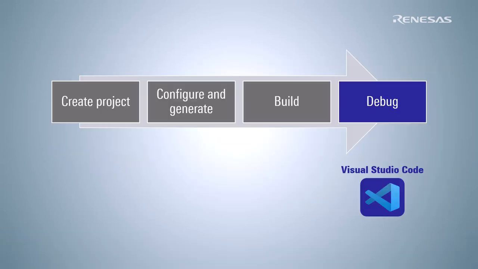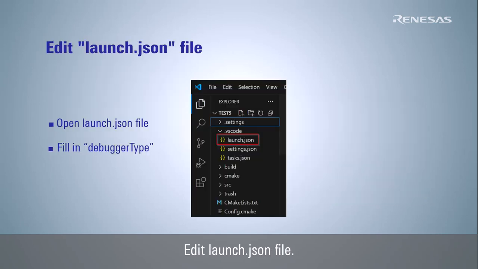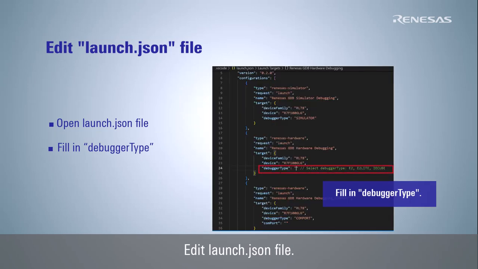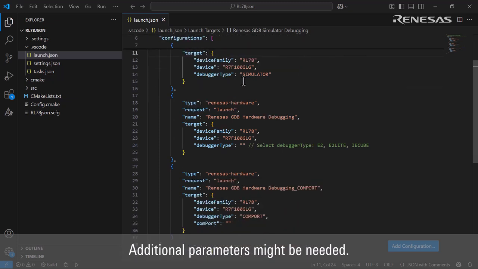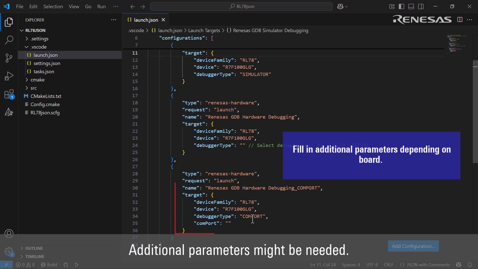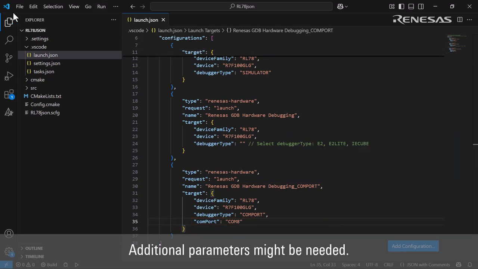The final section of the video will walk you through the steps to debug the project in Visual Studio Code. Connect the RL78 target board to the PC via a micro USB Type-B cable using COM port as the debug interface. To prepare for the debug session, open launch.json file from the project and fill in debugger type. In the launch.json file, additional parameters might be needed depending on the board that you use. This demonstration uses RL78G23 FPB board connected to a COM port. Please specify the COM port number assigned by your PC. Save the file when done.